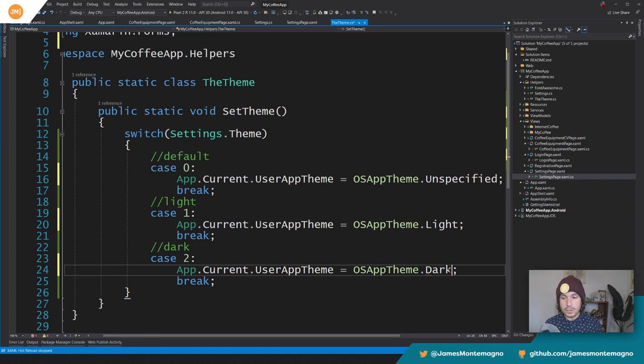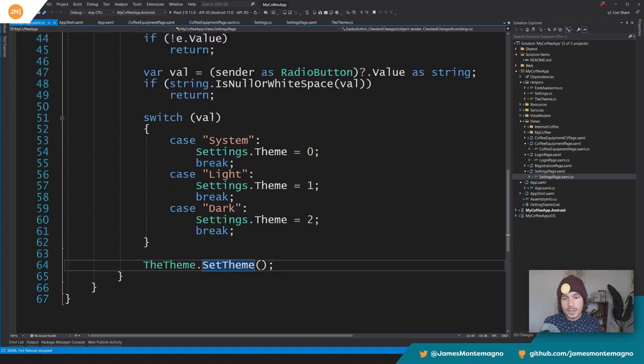Else over here, use dark. So we're telling Xamarin Forms, hey, you need to go off and apply my theme that I want. So this is my OS theme. Whenever the user comes into the settings page, we're going to update the theme.